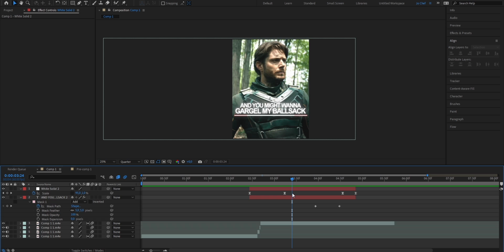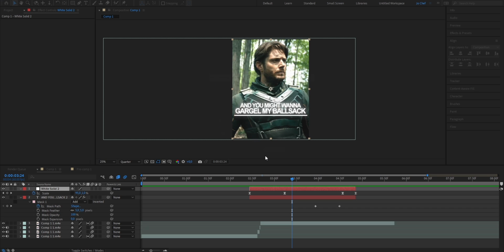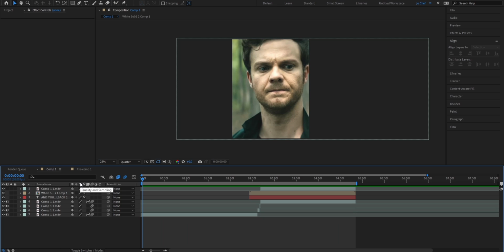And now to give it the final touch, we're gonna add some text effects to our white line, so it will look even better. And to do that, we're gonna go ahead, click onto the white solid and pre-compose it by pressing Ctrl Shift and C, select the bottom option and also enable this check mark, press OK. Now you can add deep glow, drop shadow, whatever text effects you might like. And now this is what it should look like.